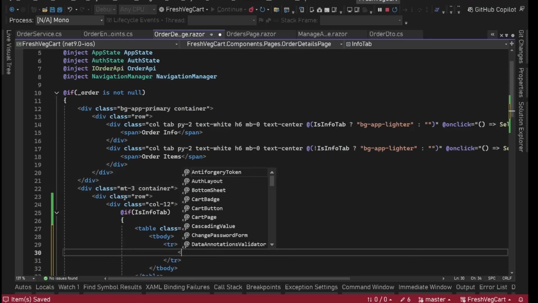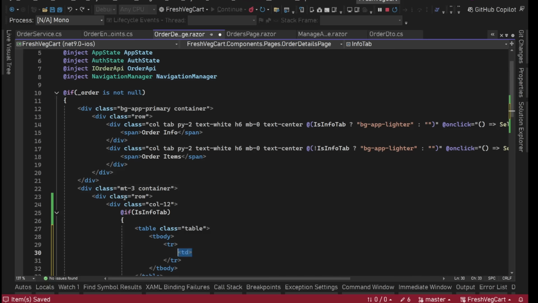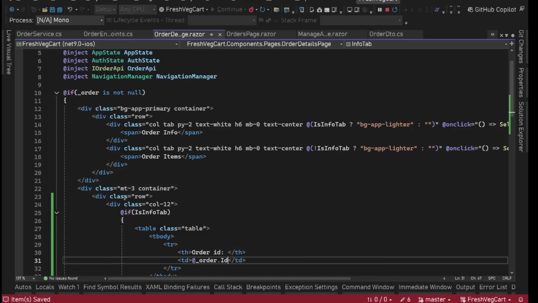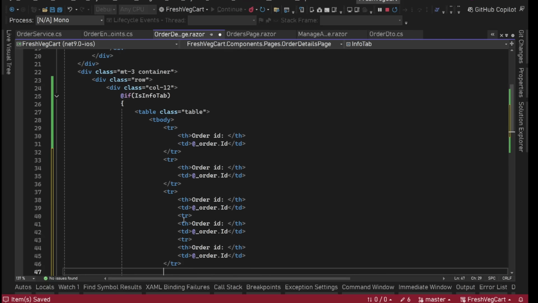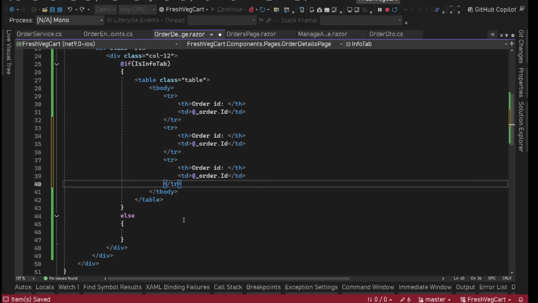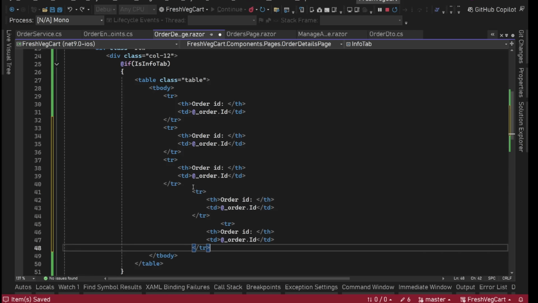First column, let's have with th. We can have with this th, say order number, or we can say order id. And the second one, where we are going to put the value, there we'll say @Model.order.id. Okay. Now let's copy this thing, this tr. Let's keep on adding the items like this. Tr, complete tr.